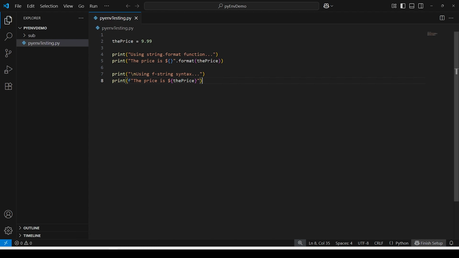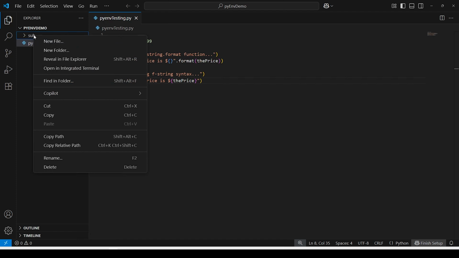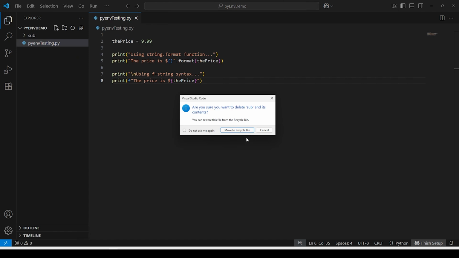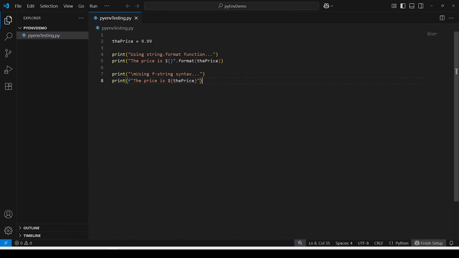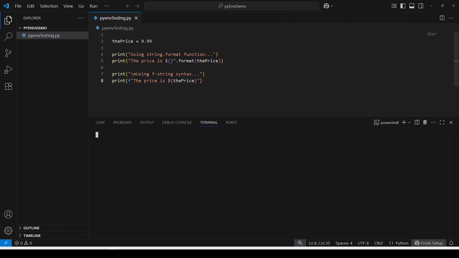Beyond just having the text editor right here, the other thing we can do is, actually, I'm going to get rid of this subfolder because I don't really need it anymore. You could right-click in here and just hit delete. Okay. And I'm going to go ahead and go up here and click terminal, and that's going to open up a new terminal for me.